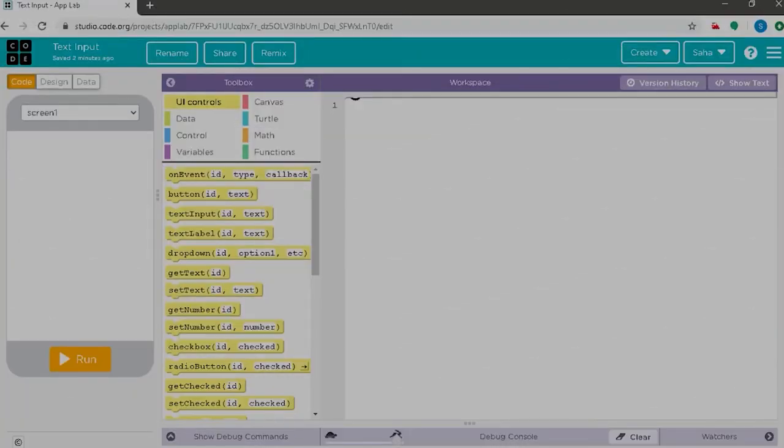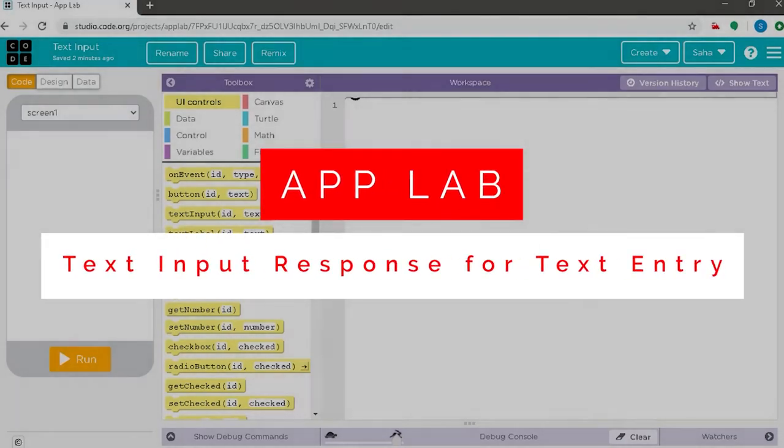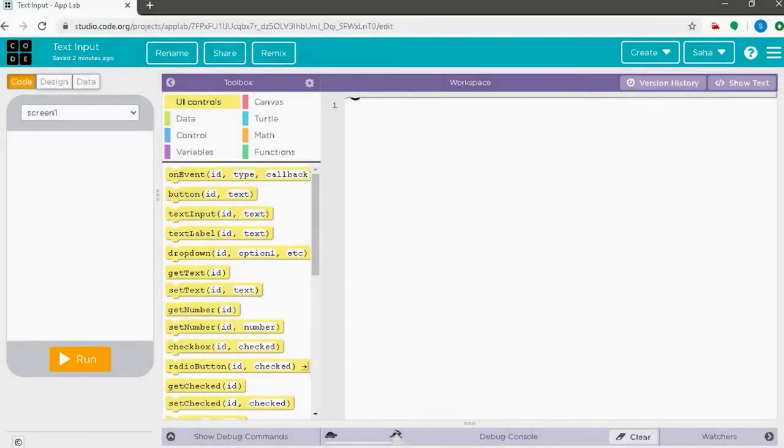As you can see, we are on the App Lab page of the code.org platform. In this session, we shall learn how to create a project where we'll receive a text input response for a text input entry. As you can see, I have already named my project text input. Shall we start with the project?